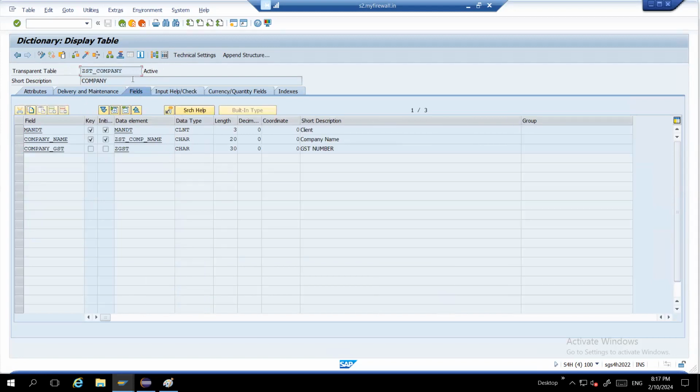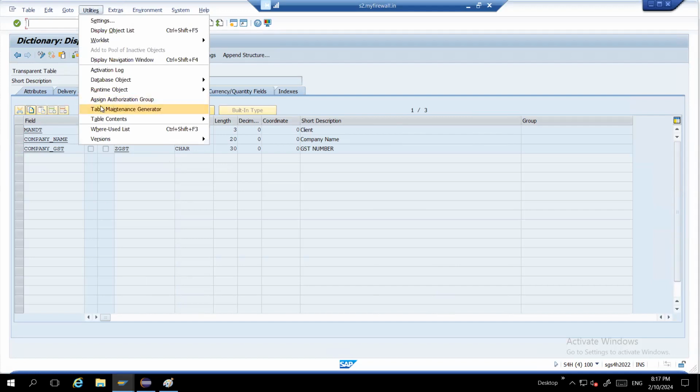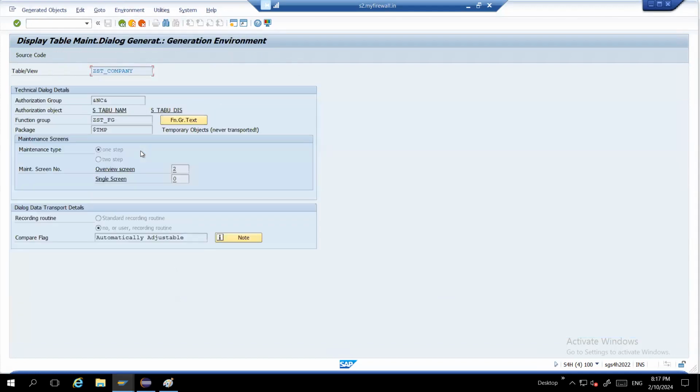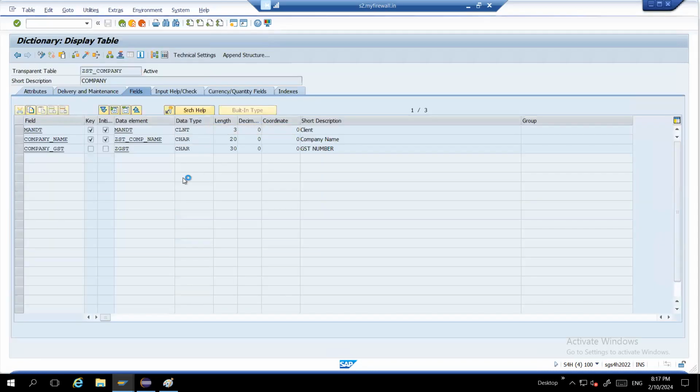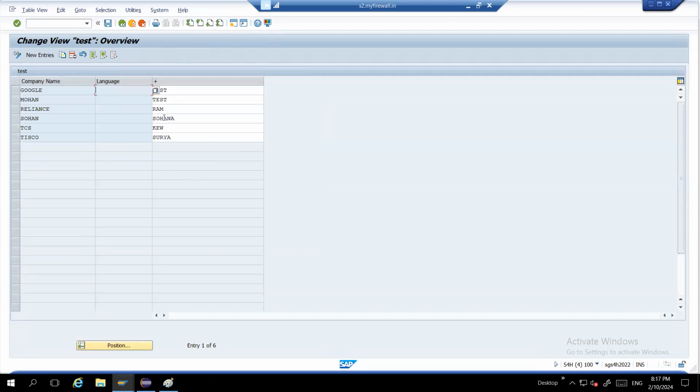Simply what I will do is maintain this data in the table which I am using. Copy this, go to SE16N, or see if you have the table maintenance generator for this. So we will go and maintain it quickly. Yes, the table maintenance generator is there, which means we can maintain the data simply from here itself. The language and all those things are coming.